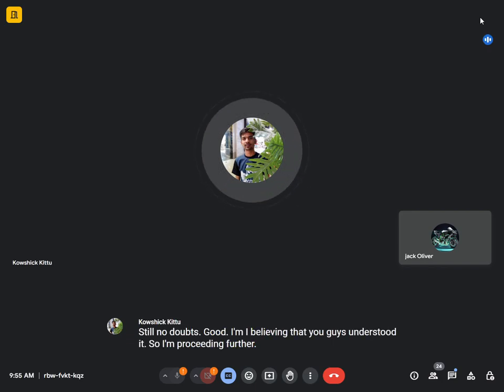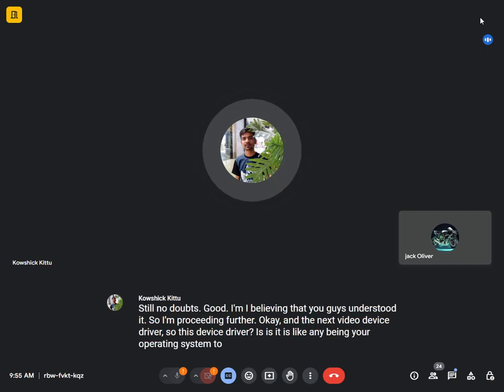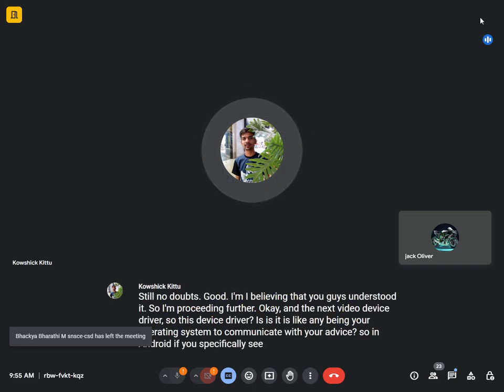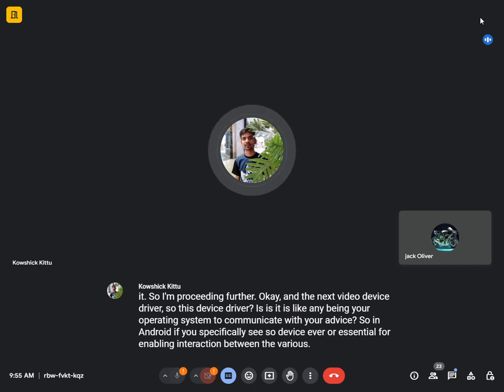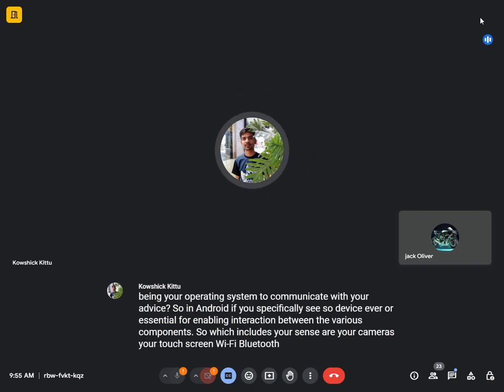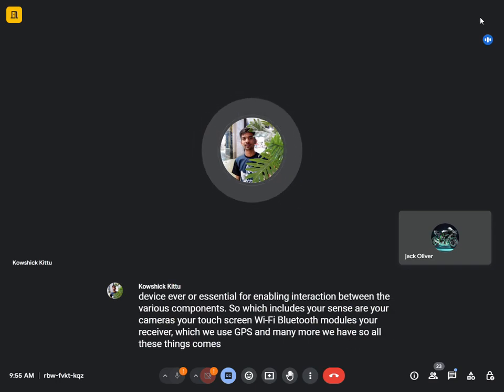And the next one you have is your device driver. This device driver is enabling your operating system to communicate with your hardware device. In Android, device drivers are essential for enabling interaction between the various hardware components, which includes your sensors, cameras, touch screen, Wi-Fi, Bluetooth modules, the receiver we use for GPS, and many more. All these things come under the topic of device driver.